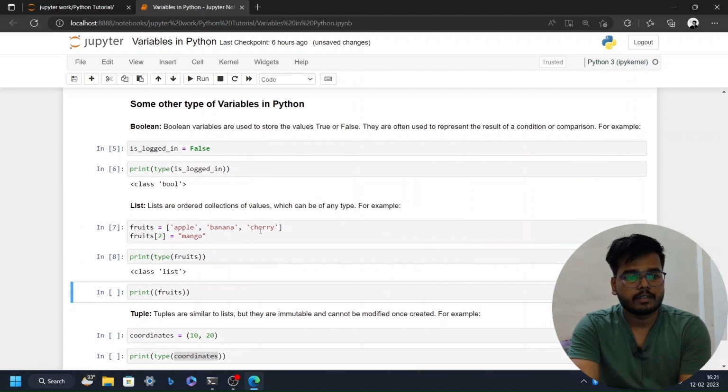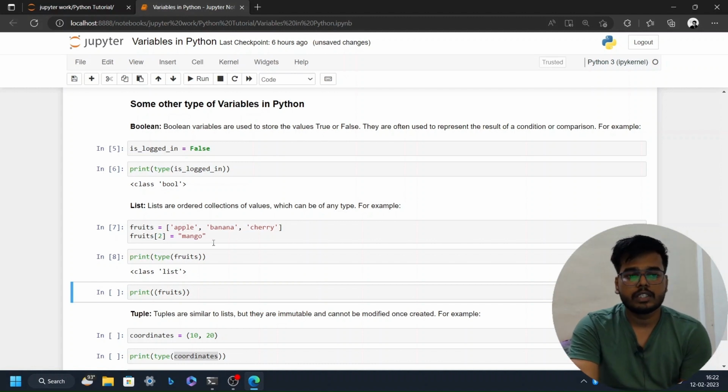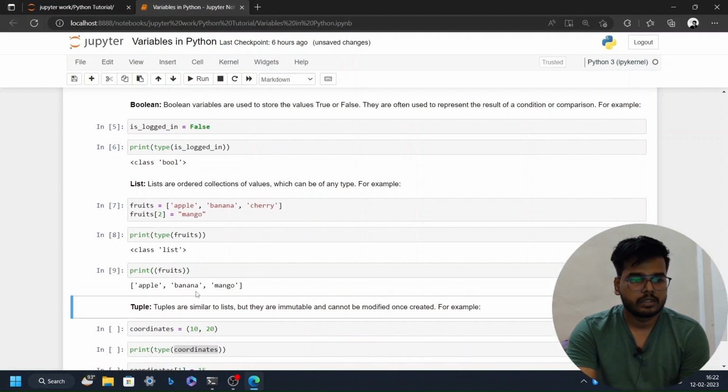One more thing you can see here, fruits 2 is equal to mango. I have changed the value of cherry, which comes at the third place. So 0, 1, 2, I will have to use index number 2 to access the third value. If I want to change the value of cherry to mango, I have to do fruits index number 2 is equal to mango. What it will do is change the value of cherry, and cherry will be replaced by mango. So if I print fruits, now you can see cherry is gone and it is replaced by mango.